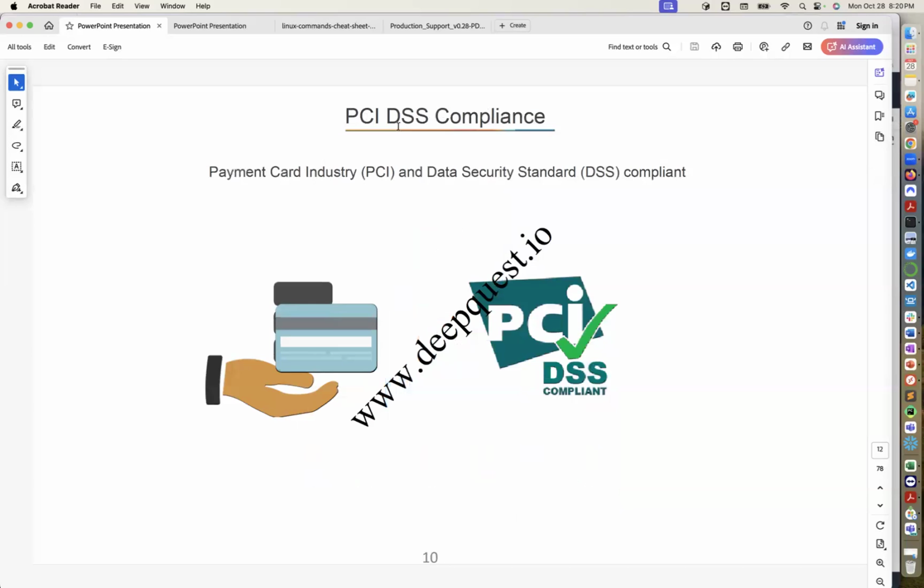And then you have PCI DSS compliance. Okay, this is what allows users to put their credit card information on a website, because AWS meets this compliance, this credit card industry compliance.